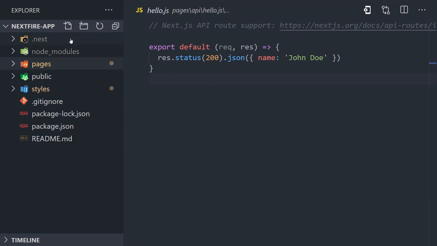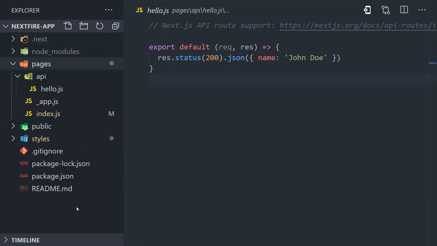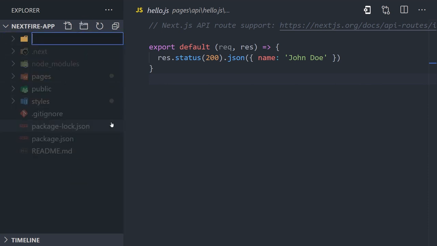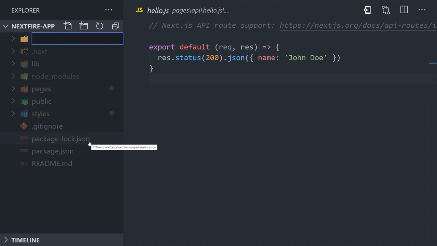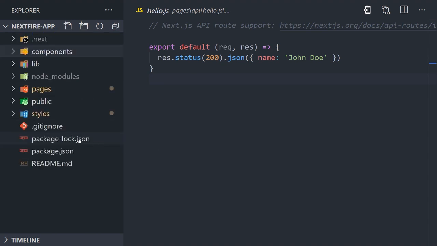That's what a simple Next project looks like, but as your app grows in complexity, you'll likely want a place to store reusable components and also reusable libraries for code you want to implement on multiple pages. There's no standard way of doing that, but the approach that makes the most sense to me is to add a couple of root directories here, one for reusable React components and another for reusable libraries.